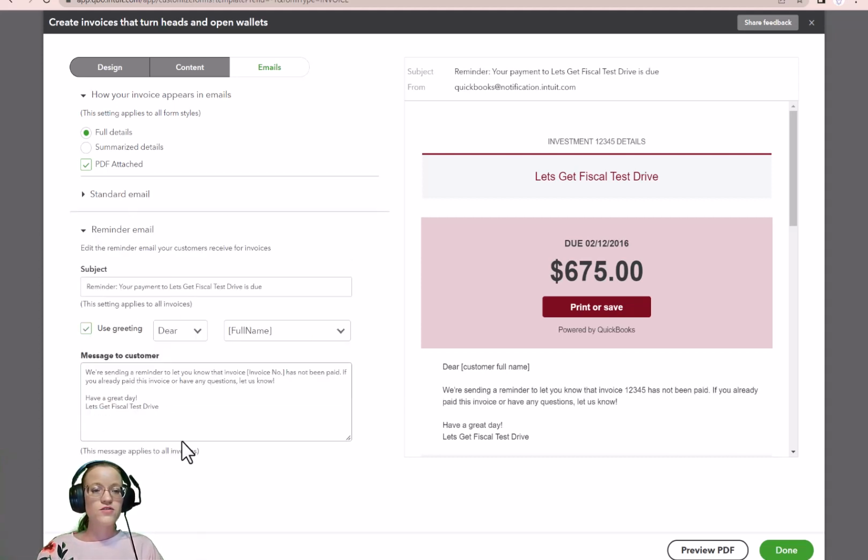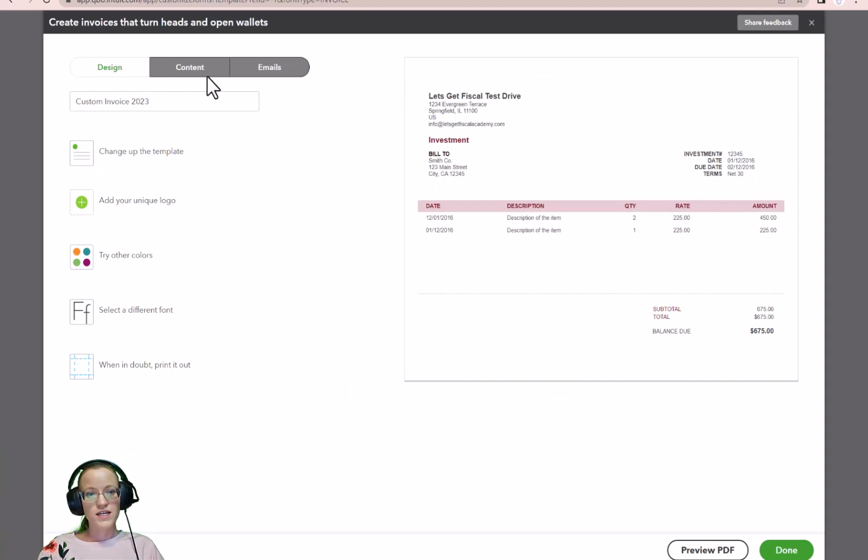And then we also have a reminder email just in case maybe the payment is past due and you want to check up on it, see when they are going to send out that check. We have a little invoice email template for that as well. So a lot of different customization settings that we can choose from.